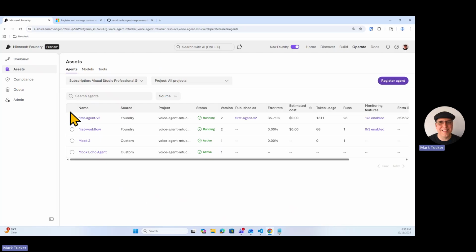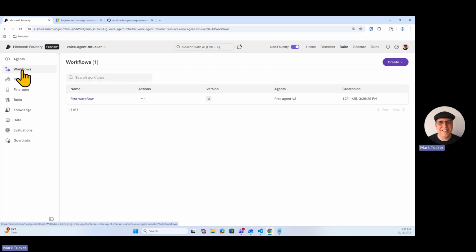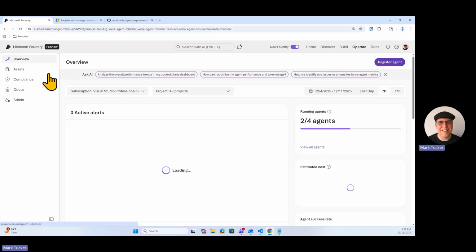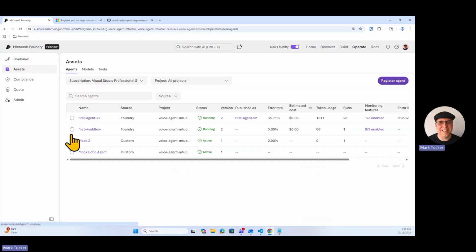Something else, just a quick tangent. When you're over here looking at build, there's an ability to create workflows. Creating a workflow gives a visual way of designing a specific path or conversation flow, and you can specify an agent in here. And then you can also preview and test that. But when you come over here to operate and the assets tab, this workflow also shows up as an agent.